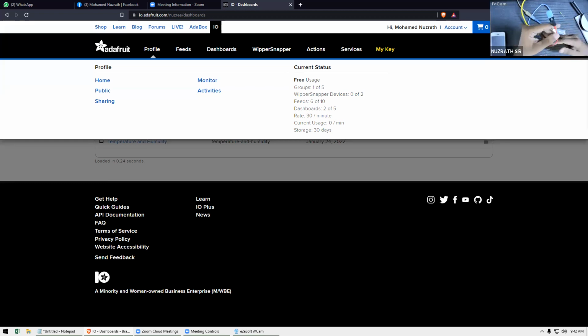If you don't put any delays, because computers are capable of sending thousands of instructions per second, we need to make very sure that we are not taking more than 30 readings per minute. So that is what is meant by rate. 30 per minute means we can take 30 readings for 1 minute, because this is a free account. I will connect this one with your feeds in a while. Just give me a few seconds.